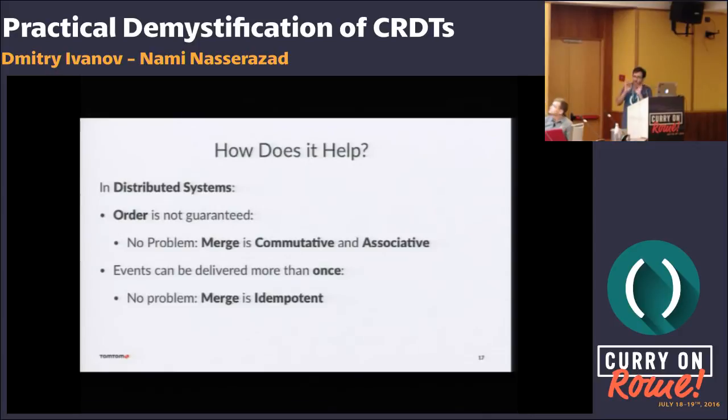And also in a distributed system, you can receive events more than once. Because imagine I send you something, you send me back an acknowledgment, the acknowledgment is lost, and then I have to send it to you again. So you receive it twice. But if the merge function is idempotent, it doesn't matter. It doesn't harm. I just merge it again.